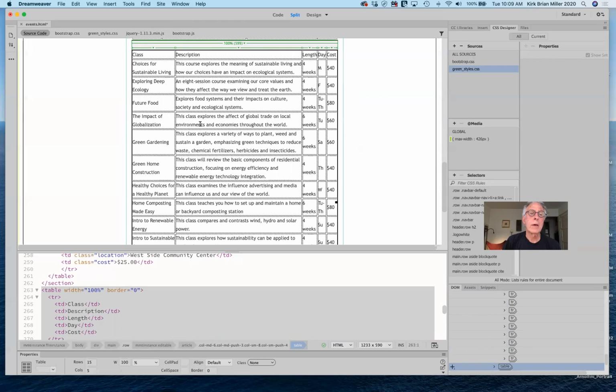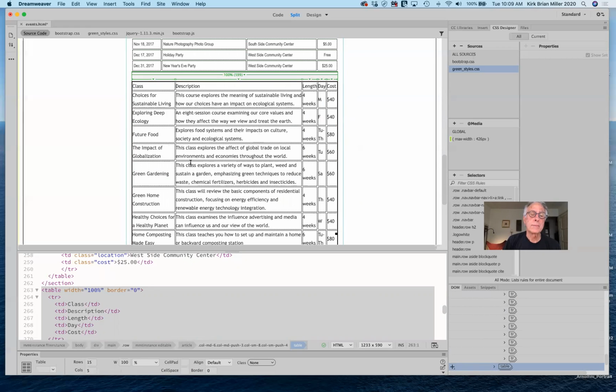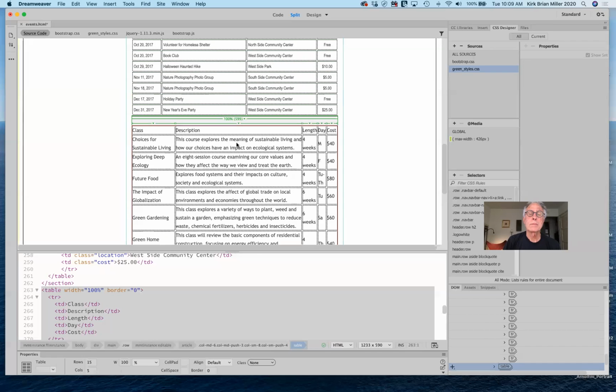Okay. Now it follows the form of it. It is constrained, all of the data contained within a table. And you'll notice that we have a class, we have a description, a length, a day, a cost. So we have a total of 1, 2, 3, 4, 5 columns here. And we had 4 before. So we're going to have to make some adjustments because it sort of works, but it doesn't.